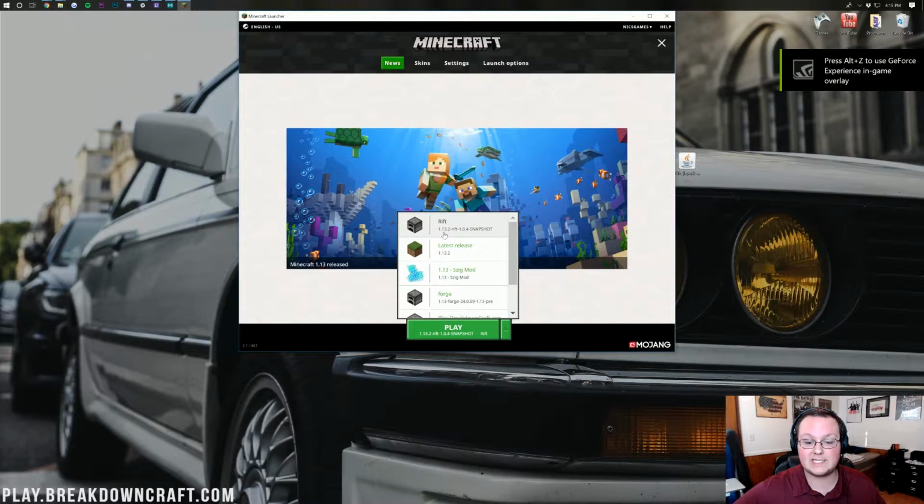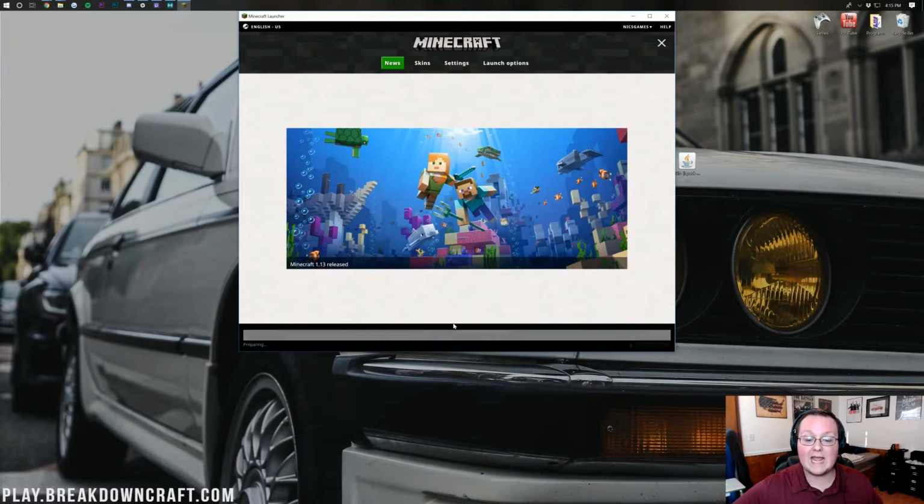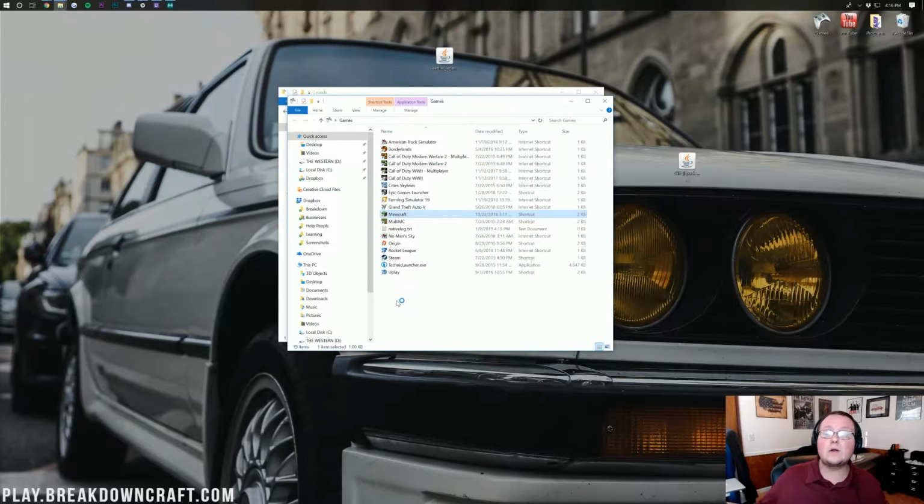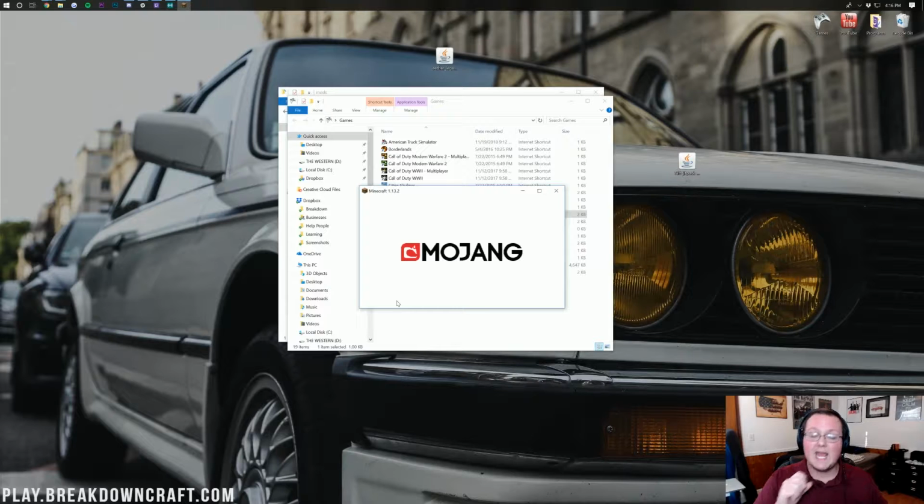Right there it is. As you can see, there is Rift 1.13.2. That is what we want. Click on that and click play. Now you are launching up Minecraft 1.13.2 with Rift installed and the Aether Legacy mod installed. Quite an awesome process here.